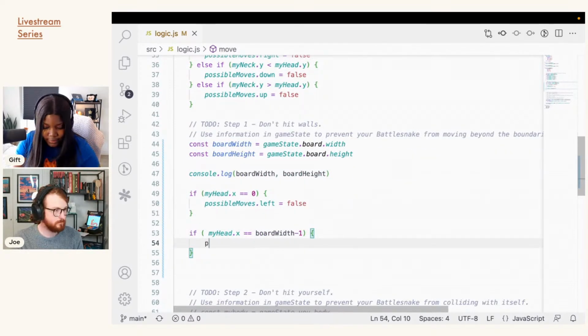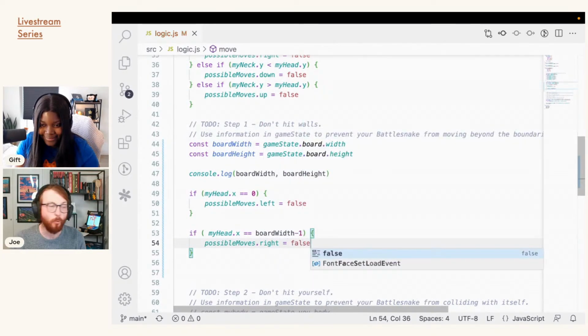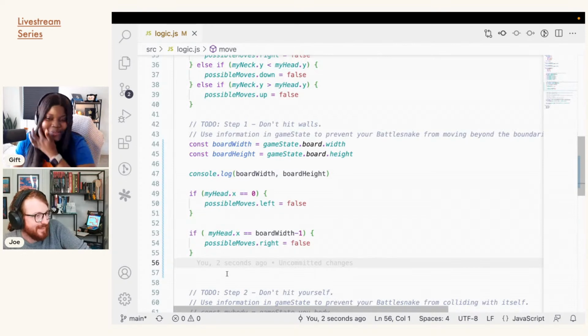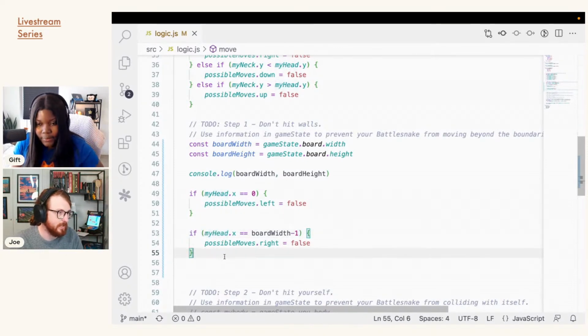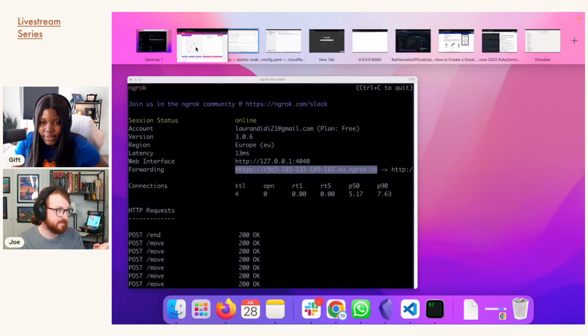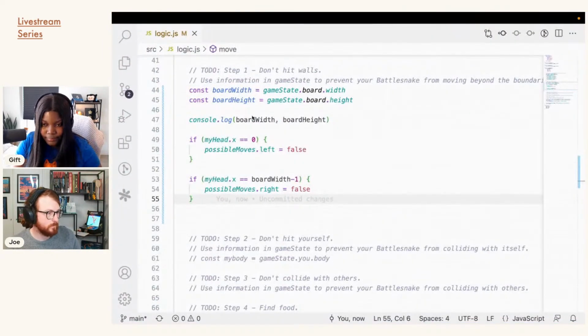Possible moves. Full disclosure, I always get the math on wall avoidance wrong the first time, so we might have an off by 1 error somewhere, but we'll find it if we do. Let's take a pause here and go run the snake and make sure that it looks like it's working. You'll need to restart the JavaScript application, so just open the terminal and restart it.